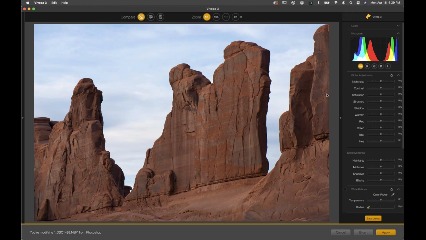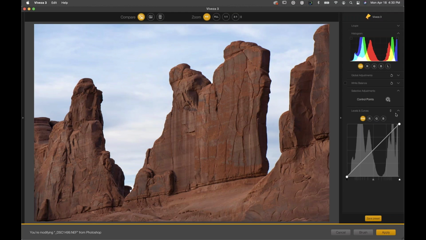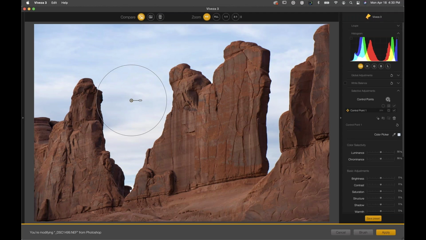So first thing we're going to do, I'm going to close down global adjustments on the right side in white balance. And also, I'm just going to close levels and curves, which is a really nice feature to have in here. Hopefully, we'll be able to talk about levels and curves because I want to dive into our control points here. We're going to click on the Add Control Point button, and let's just place a point in the sky.